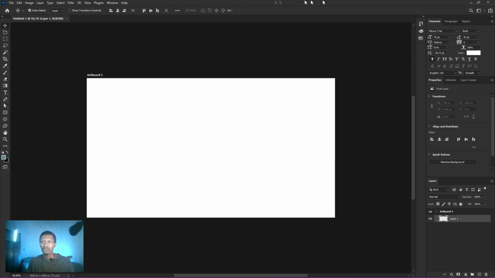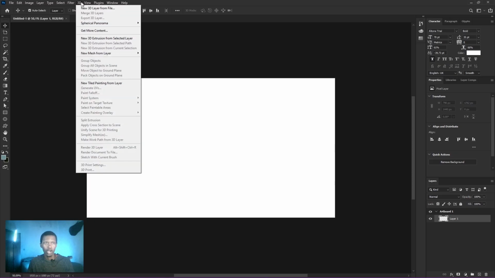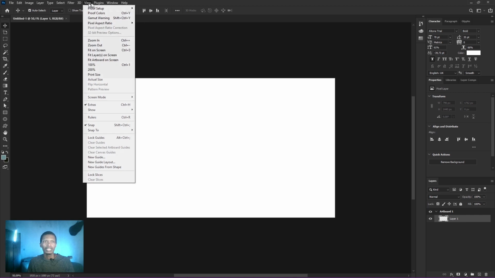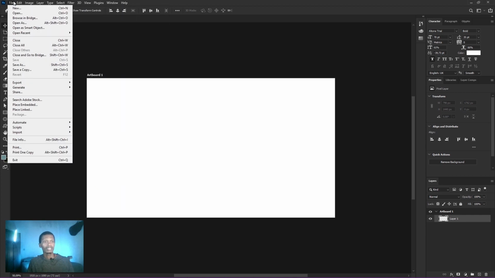Right, now let me explain from the top left and then down to the bottom. Up here you've got File, Edit, Image, Layer, Type, Select, and all this. These are just options, menus, and selections, okay? Normally every program should have this on top, right? Now, this needs its own explanation.